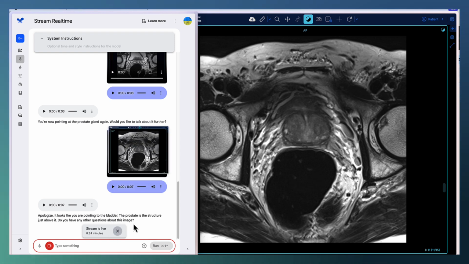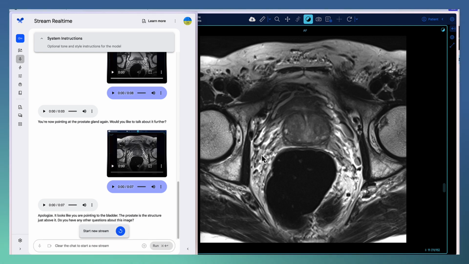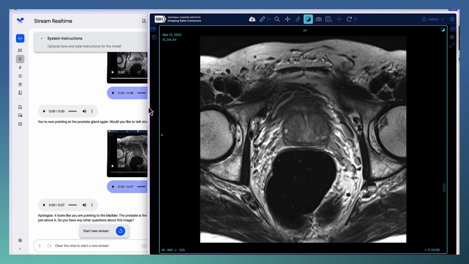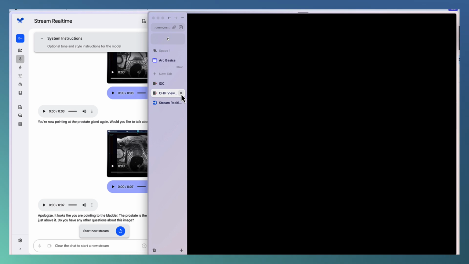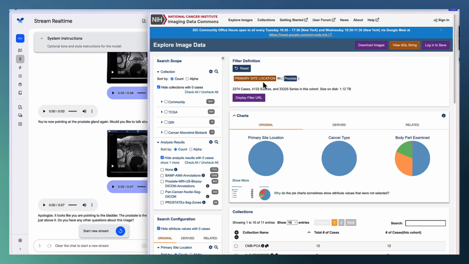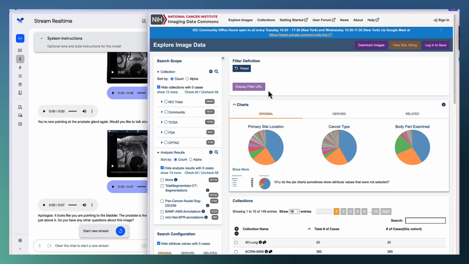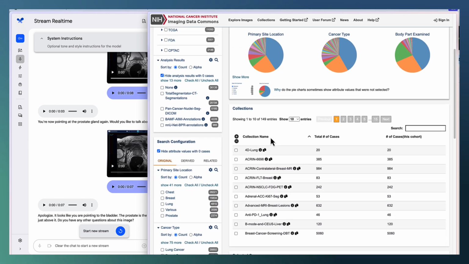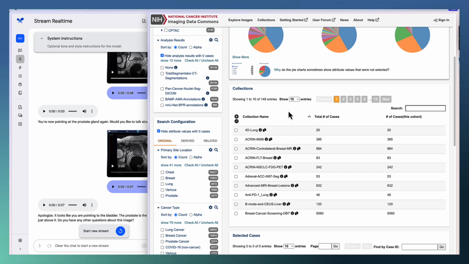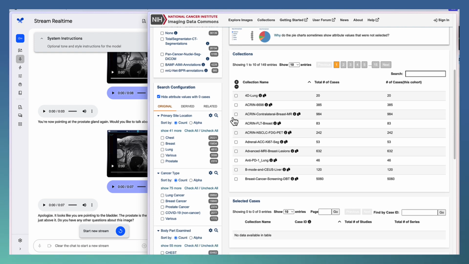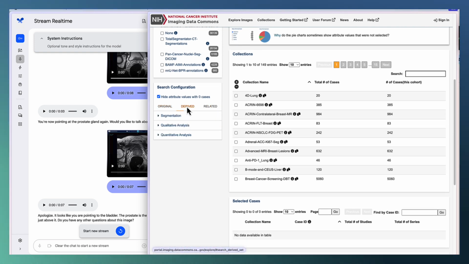Next, I'm going to start a new session. And for that session, I will select a different image. I will reset the filter right here. And in Imaging Data Commons, we have a lot of images that include annotations, segmentations of different structures. And you can find those if you navigate to the derived section of the portal.